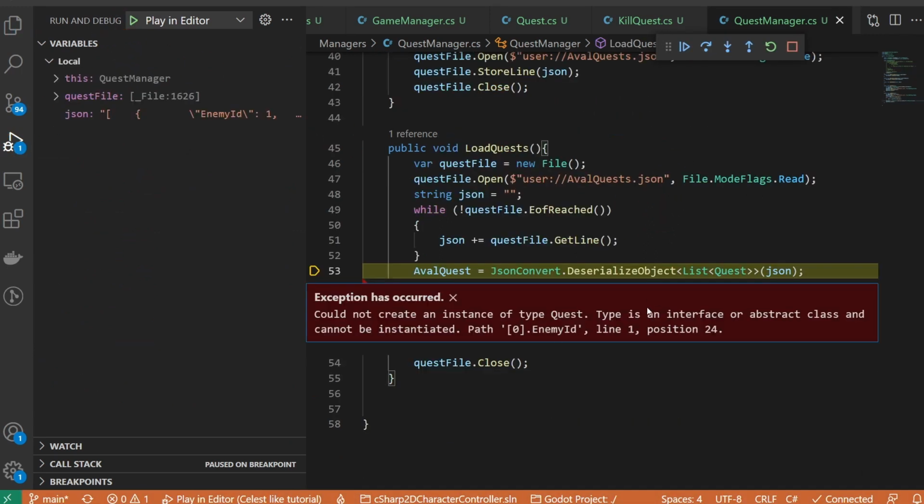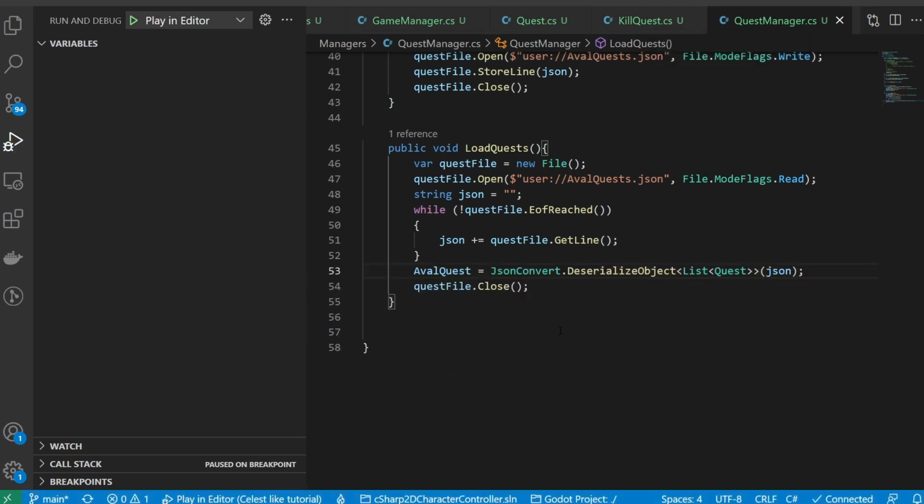Oh, we've got an exception. That's not good. So let's see. Could not create an instance of type Quest. Type is an interface or abstract class and cannot be instantiated. Path 0, enemy ID. Now, this is something that I've run into in the past when it comes to loading abstract classes. And one of the things that I neglected to mention to you guys on purpose, so you guys could run into this, is that you need to give Newtonsoft a bit of information about your quest or about your object, right? You can't just deserialize an abstract object and have it just work, okay?